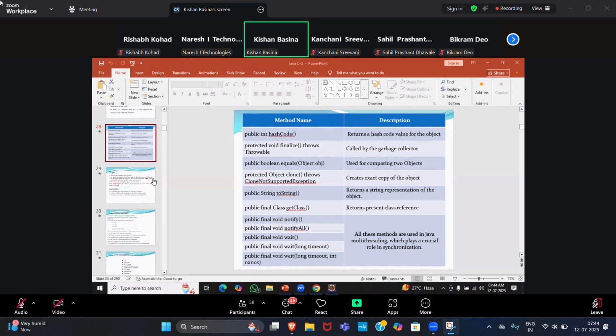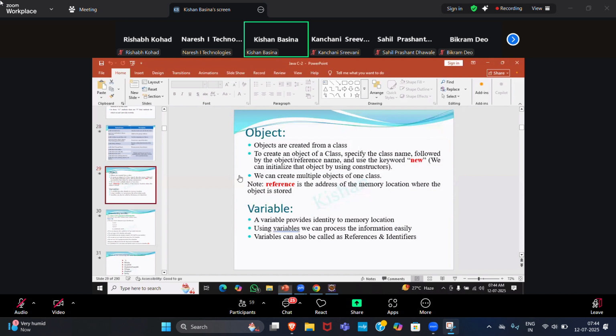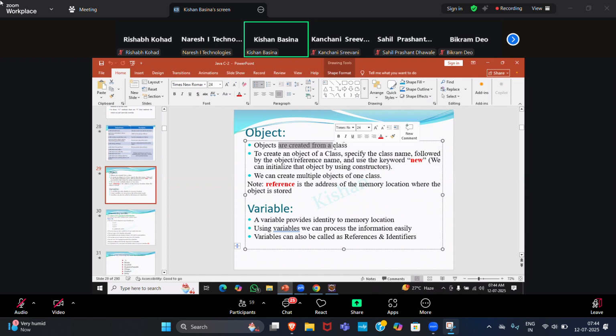Just a small point. Objects are created from a class. Yeah, we know that objects are created from a class.